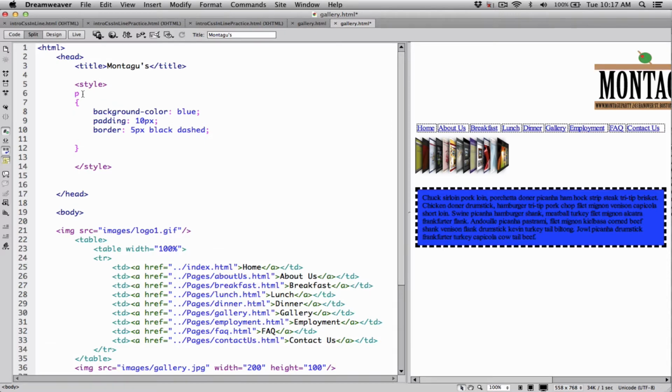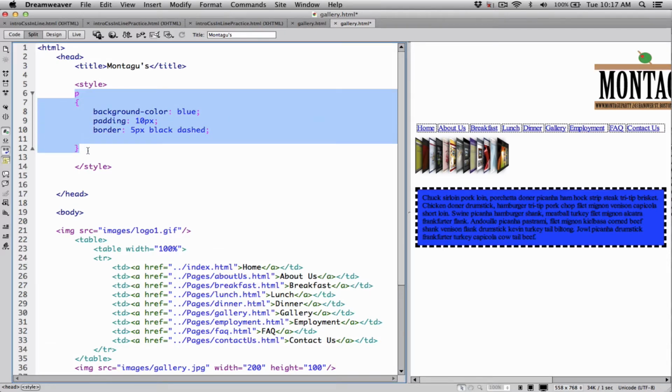So you'll see that you're going to be able to style all the tags in a way similar to this. So in this case, I just did the paragraph tag, but for all the other tags, you're going to be able to do that as well.